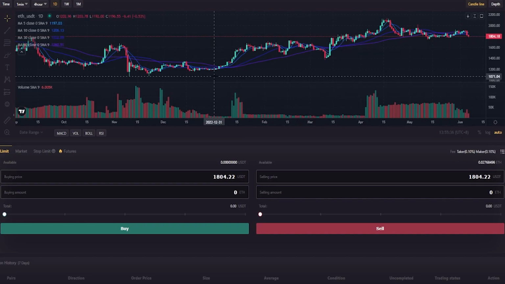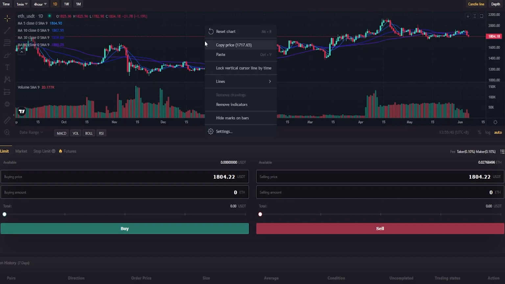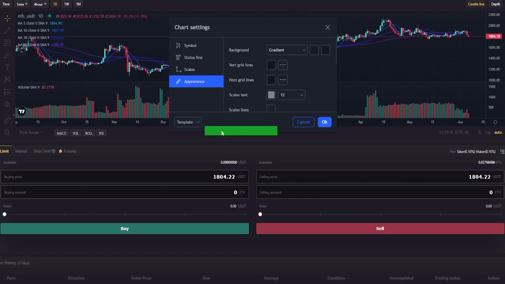You can also change the appearance of your chart, and I do like to change some things around. So to do that, right-click on your chart, then come down here and click on Settings.